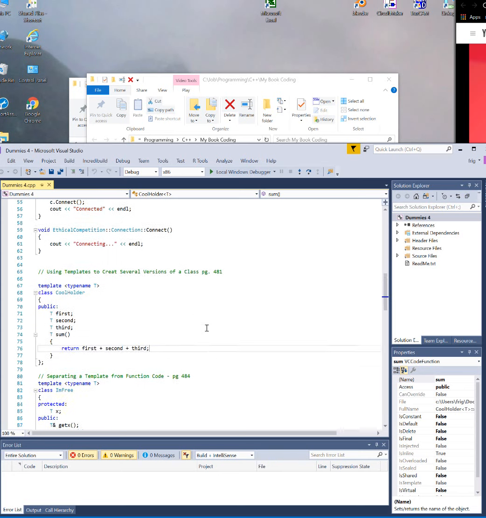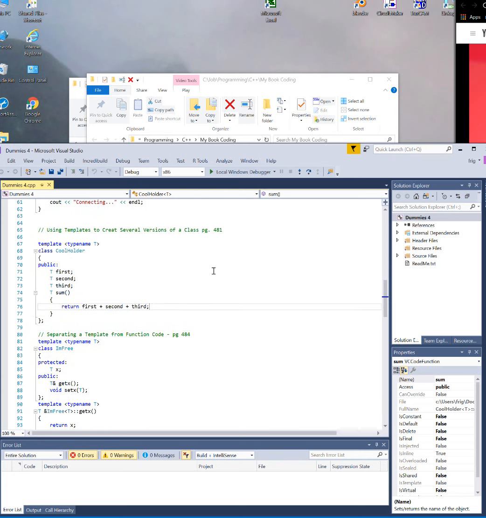Okay, on templates. Templates are really pretty simple. Basically you just have the keyword template, then you have typename and T. And templates don't have to just work with types either. I think we cover that in the next lesson or the next folder anyway. But we have a class, CoolHolder, and they're just defining what the types are going to be.